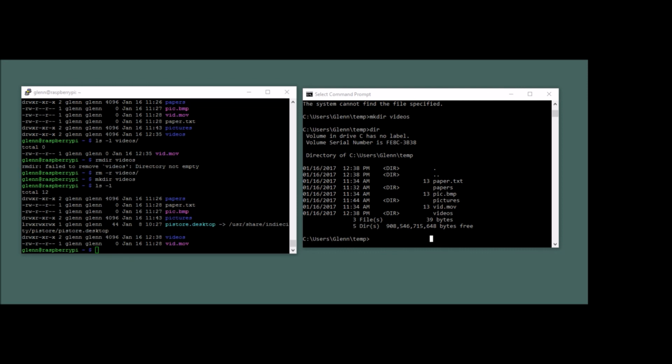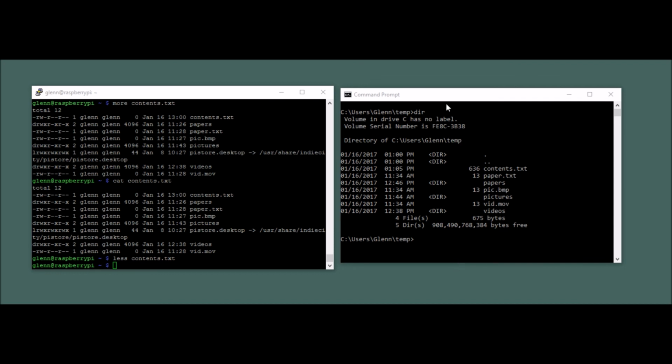Now we're going to discuss displaying the contents of a file to the screen. So now we'll look at this from the command prompt side or from the Windows side, or we also call it the command line interface. It's also known as the DOS prompt or the command prompt. So let's take a look here. We've got contents.txt. So there is no concatenate command there. There's the type command, which will type it to the screen.